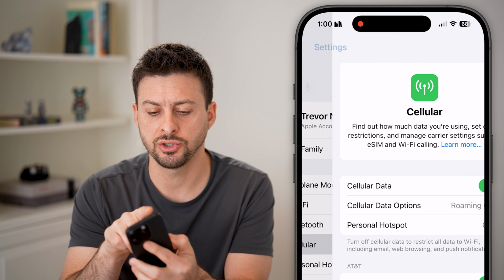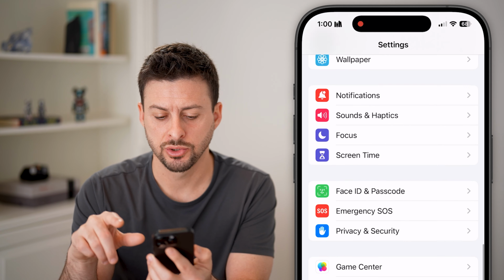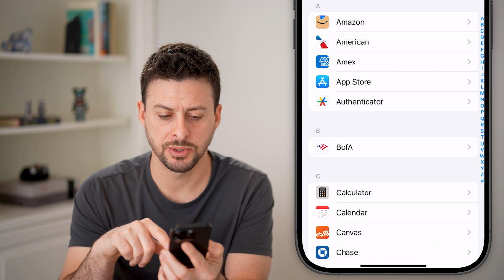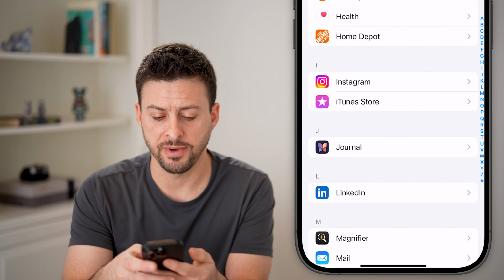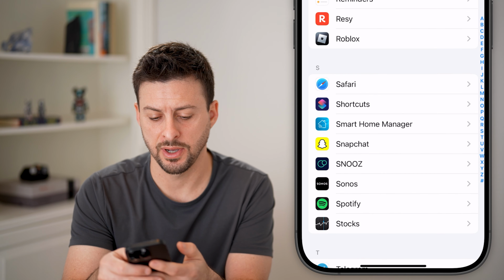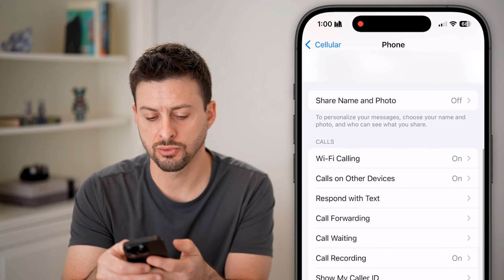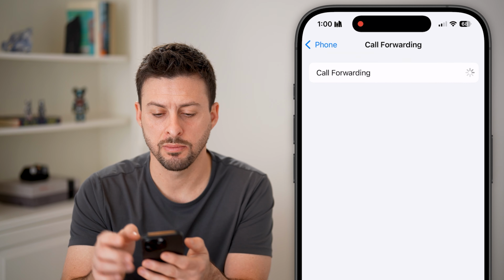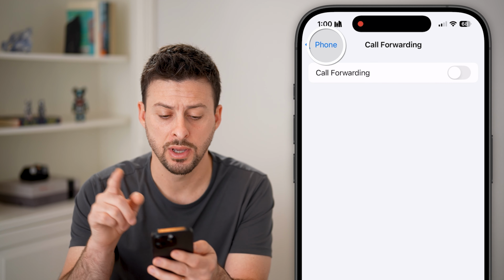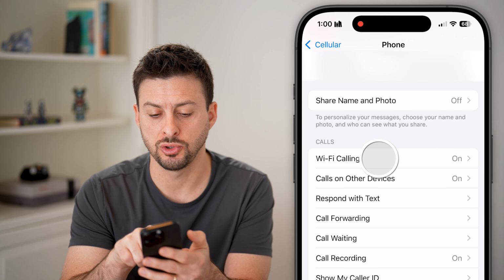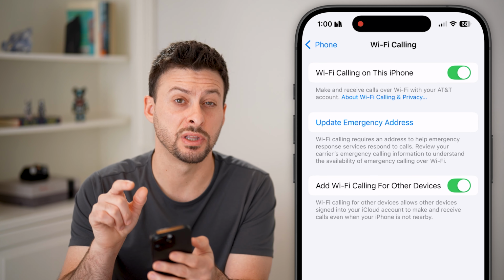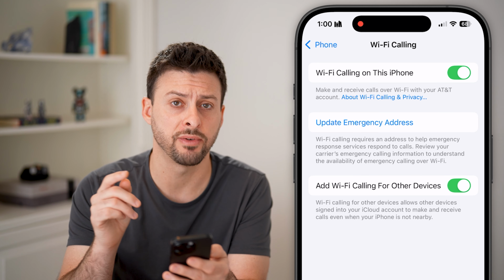After we've done that, let's just go all the way back here, scroll to the bottom, tap on apps, and then scroll down until we find the phone app. So find phone, I think I passed it, there it is. And then we're gonna scroll down to call forwarding, make sure this is turned off, and then go back out here and go to Wi-Fi calling, make sure this is turned on so you can use Wi-Fi to call as well.